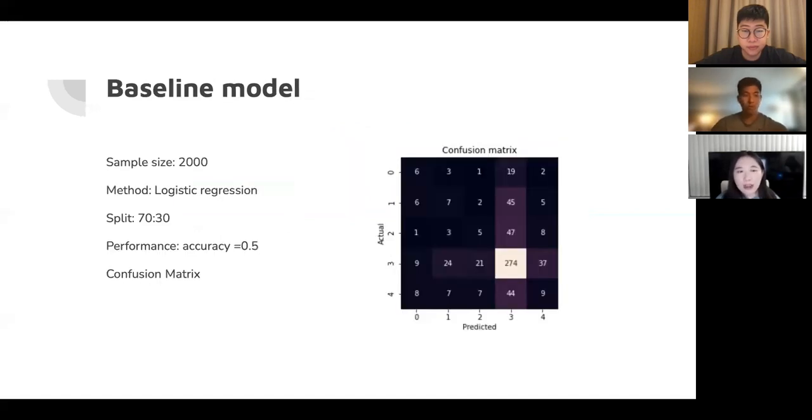And before we get our hands on some of the deep learning models, we use a logistic regression model as a baseline model. From here, we can find that the accuracy is 0.5, which is not as desirable as we expected. So therefore, it is necessary for us to use deep learning methods and convolutional neural networks to solve the problem. Next, Alex and Kevin will talk about how we solve the problem.